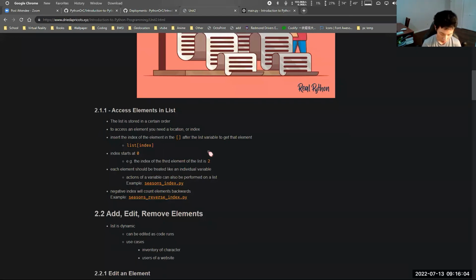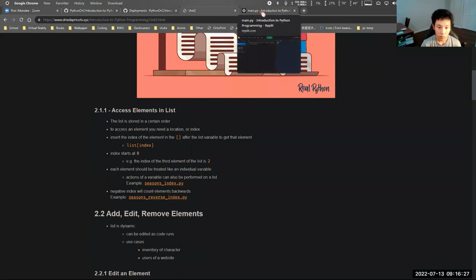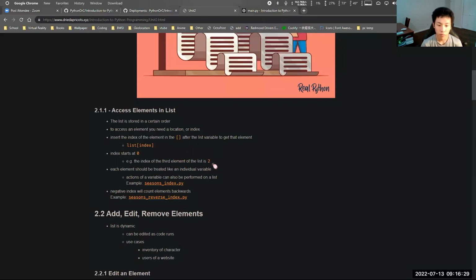I believe that JavaScript starts at index 1 instead of index 0, so that might be confusing. But a language called Java also starts at 0, the same as C, C sharp, and C++, which are all different languages. So I give an example here. The index of the third element in the list is 2 instead of 3.